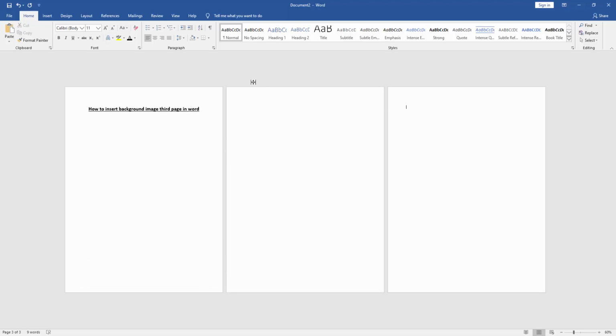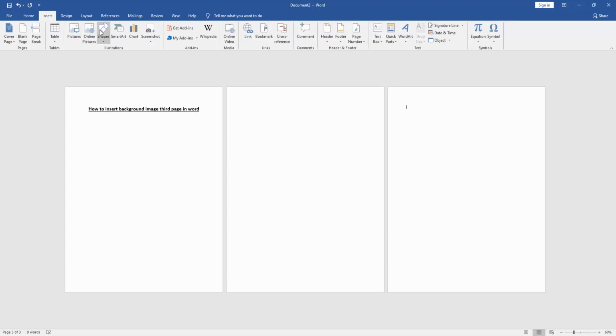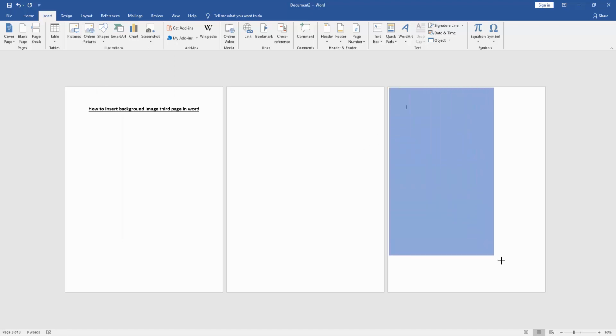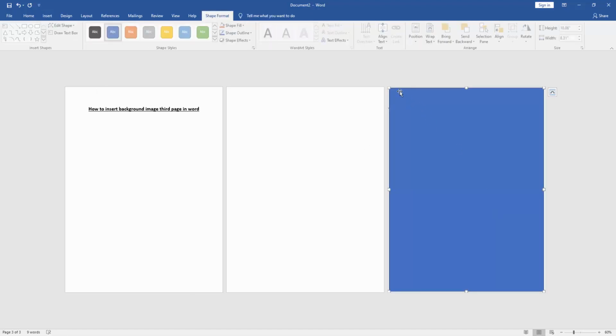Go to the third page and click Insert menu, then click Shapes drop down menu, then choose Rectangle. Then draw the rectangle to fit the page. Then resize the rectangle.